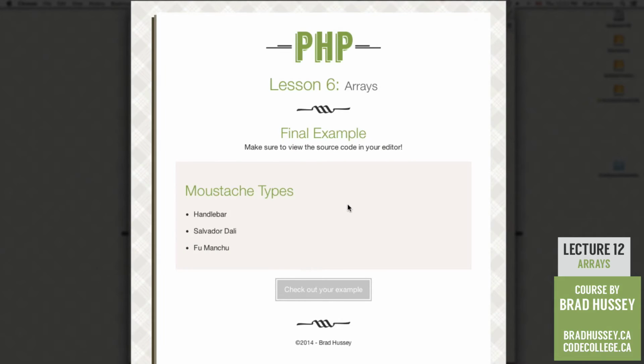So we have the final example, mustache types. We have Handlebar, Salvador Dali, and Fu Manchu. This is just a simple list, but it is not just static text. We're using PHP to display our array. So let's jump into our code editor.